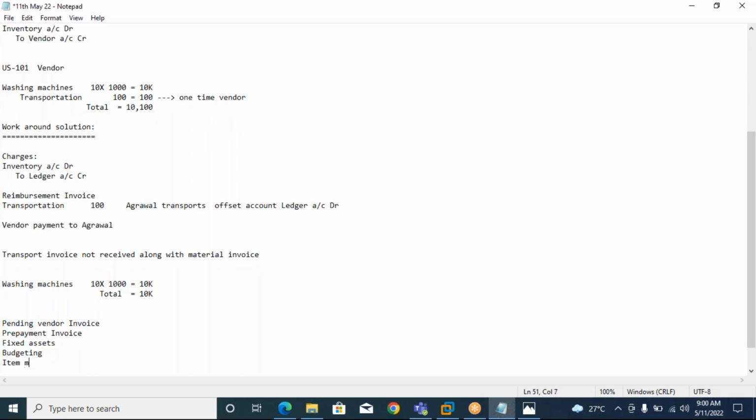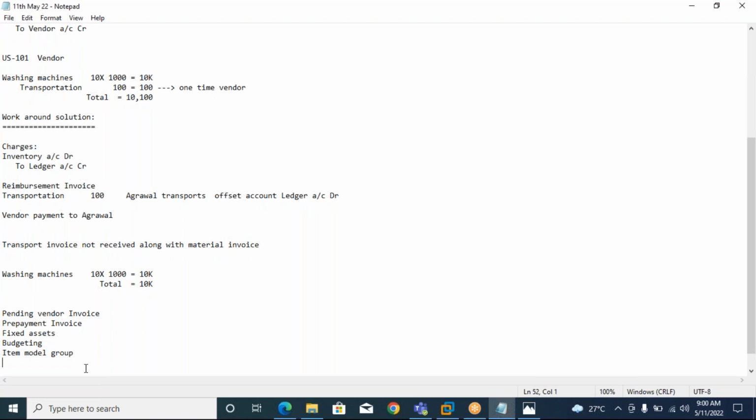Then the item model group, I have not completed completely. I will recap what this is. These are the major topics. Small topics, small things are there. It may be 1 or 2 days. And then I have not explained about implementation methodology, am I right? Yes, this is pending. So these are the pending topics. Of course, small things are there, but these are the major topics that are pending.